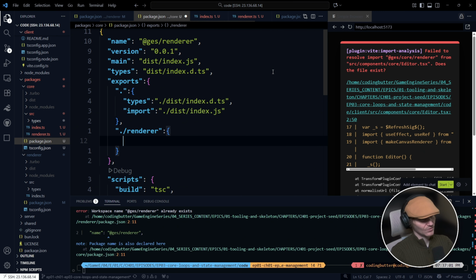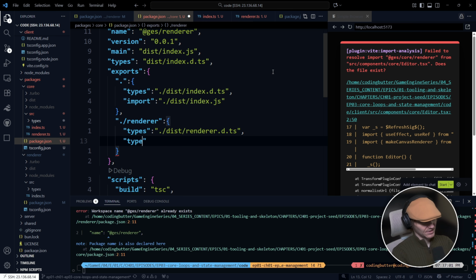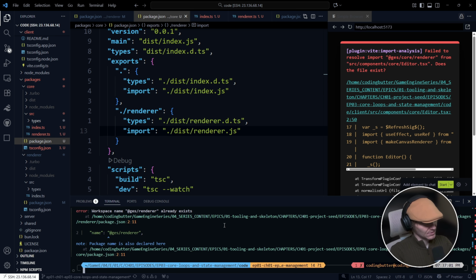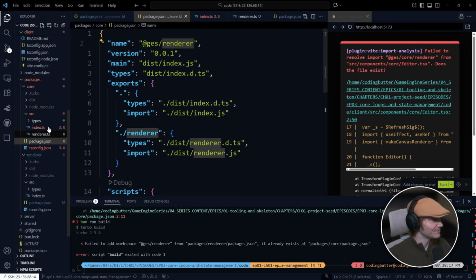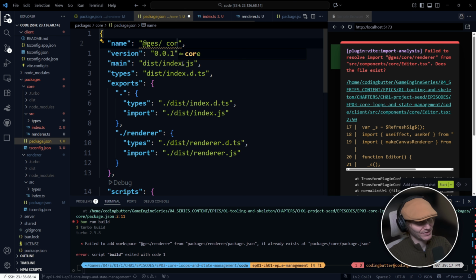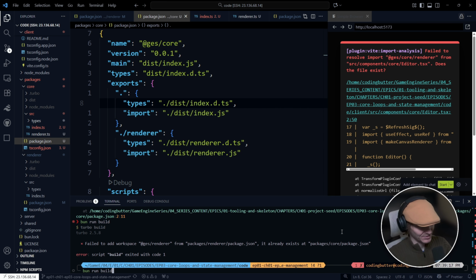And then this will have types, dist/renderer.d.ts, and types, import dist/renderer.js. So let's see, run build, and we didn't rename it. We have to be in our core. We have to actually have it named core. There we go. That was a silly mistake there.